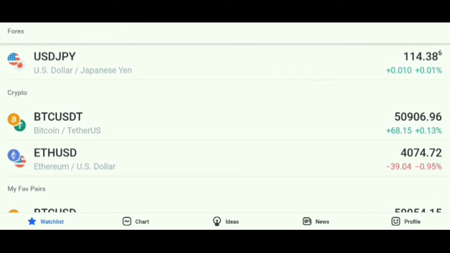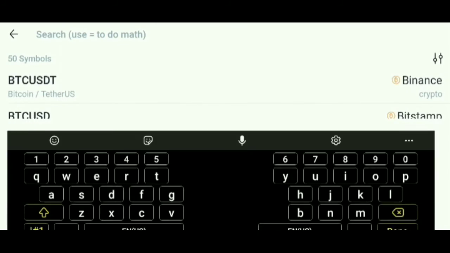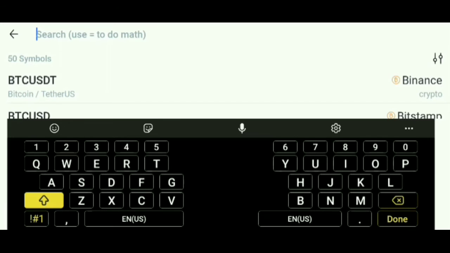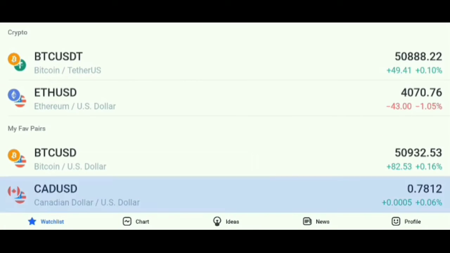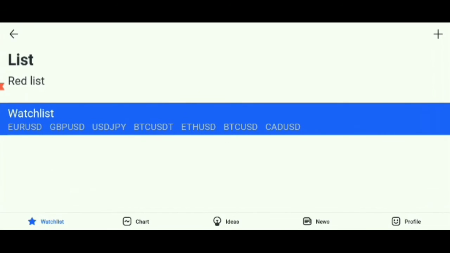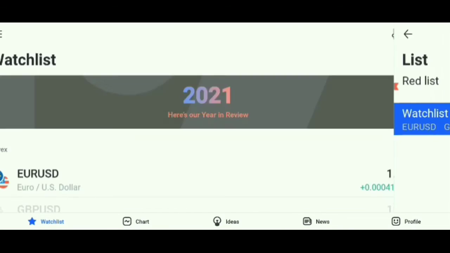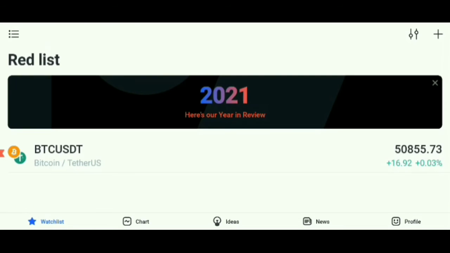Now I don't want this to be here, so I'm going to add a symbol below. Here I'm going to search for CAD USD. See, I added CAD USD to this place. If I go to these three lines at the top right corner of the screen, here I have my watch list. I just click on it and it takes me here, but I don't want this watch list to be here. So how can I remove it? So go back again. I have done analysis on this BTCUSD.